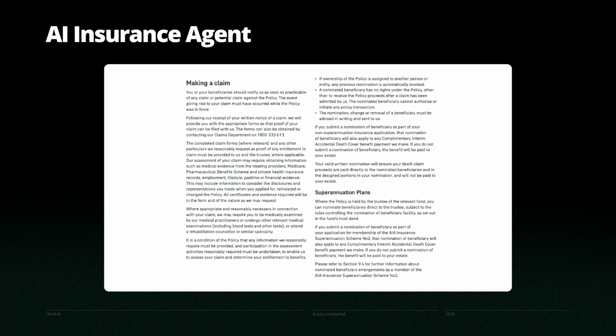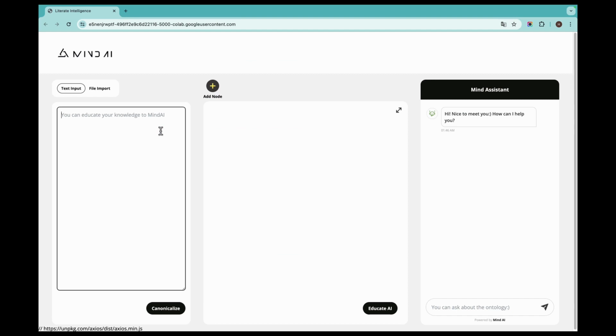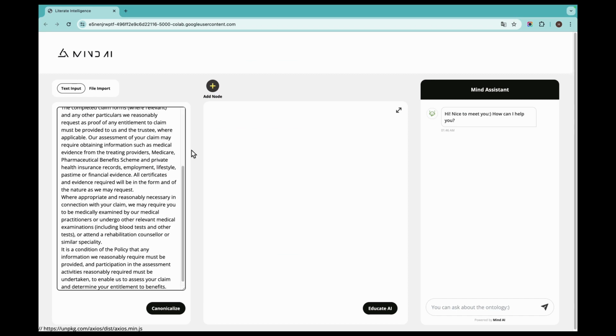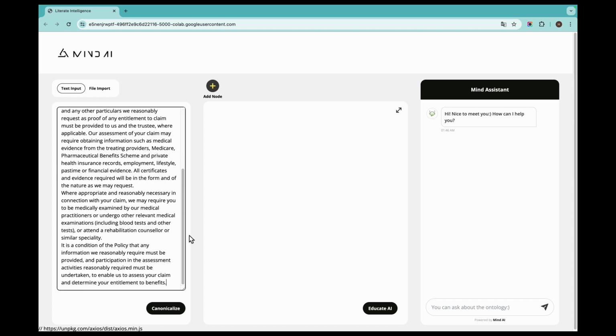Let's continue to explore how AI handles this type of complex textual input. Although this demo primarily focuses on manual text input via copy and paste, this system can also seamlessly integrate with websites or databases using structured data like CSV or tables. With the Auto Update Database or API integration, Mind AI can accurately and effectively canonicalize information in real time.